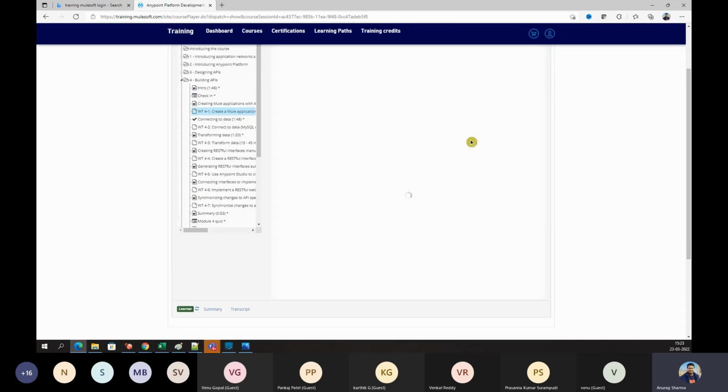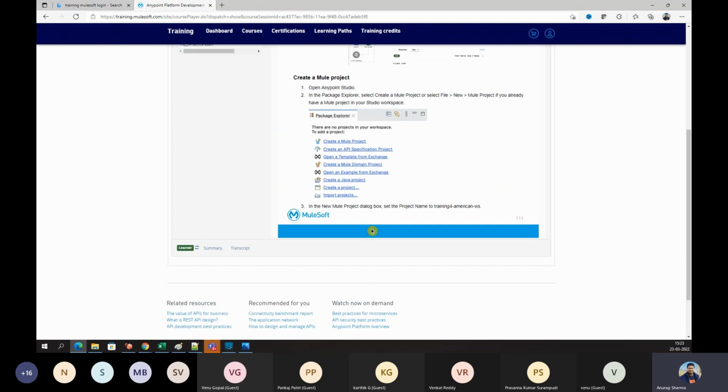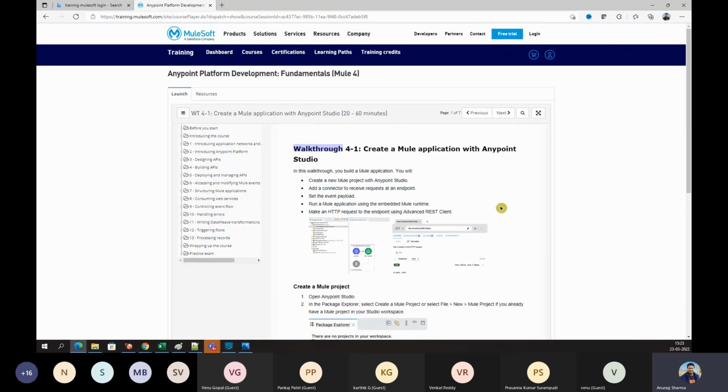These are the sessions, and these are the walkthroughs. They will tell you what the content is, what you need to do, what the output of this training will be, what the output of the first module will be. There are 13 modules. You need to finish all these 13 modules, which I will also be covering in my training session.